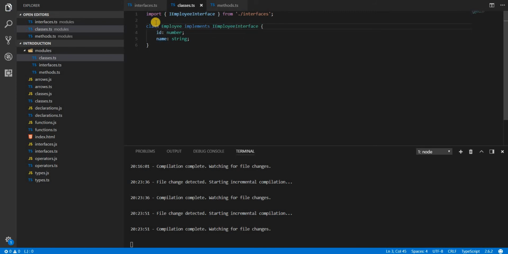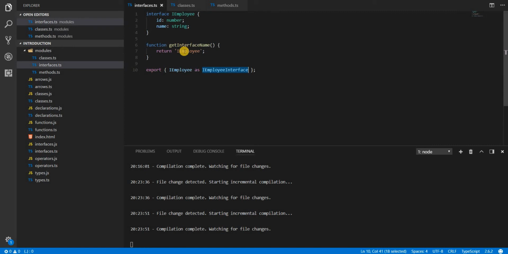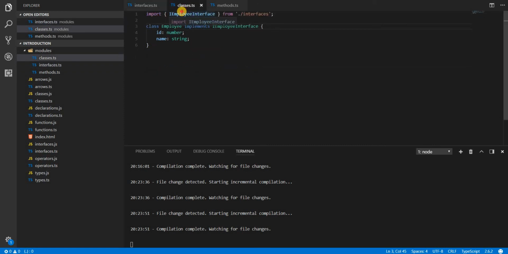Okay, so this is how you can create multiple files, multiple modules, and then supply code from one particular file to another by using imports and exports. You can export a particular variable or a particular value or an interface from a particular file, then import it like this in some other file, and then use it like this. Okay, so that was modules.